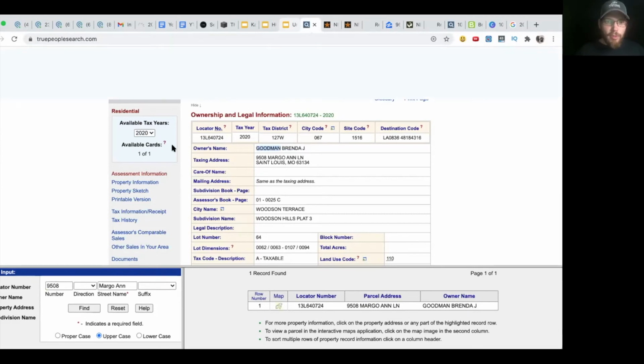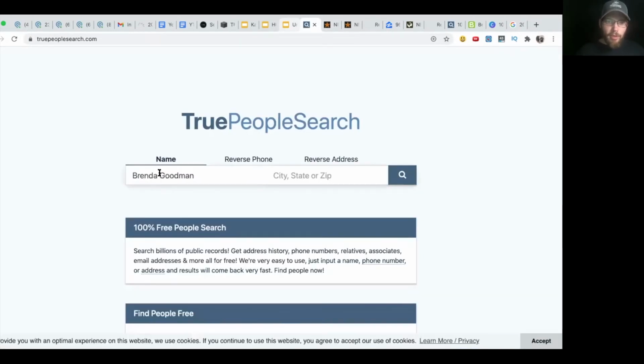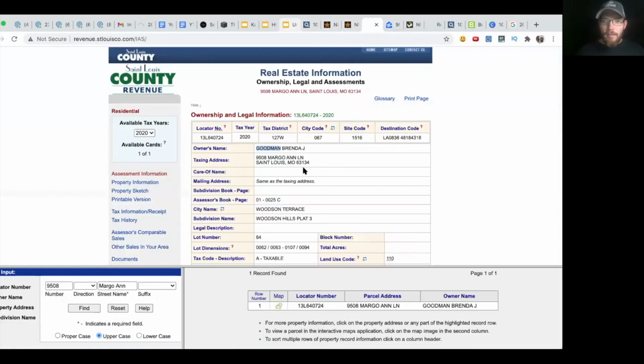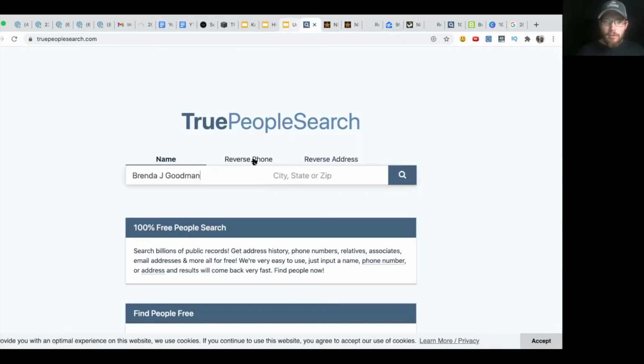And we're going to go back to True People. And the big part about this is putting that J. I don't know why they love it, but it filters down the results to so small. It's something that I highly suggest doing. Then I'm going to go back to my county website, and I'm going to take this entire thing, copy, we'll go back to True People Search, and I'm going to copy this whole thing right here. Then I'm going to click search.